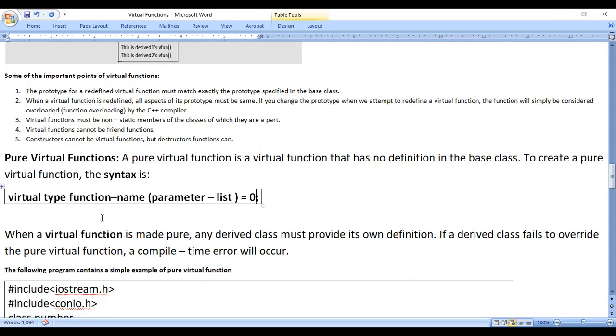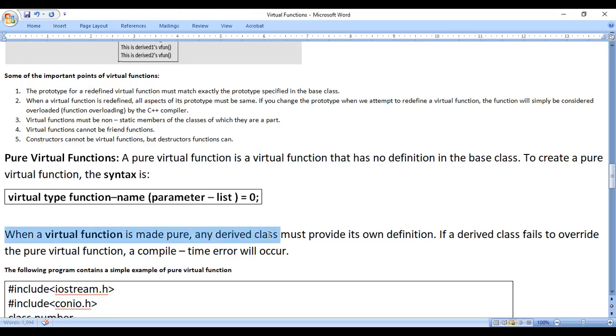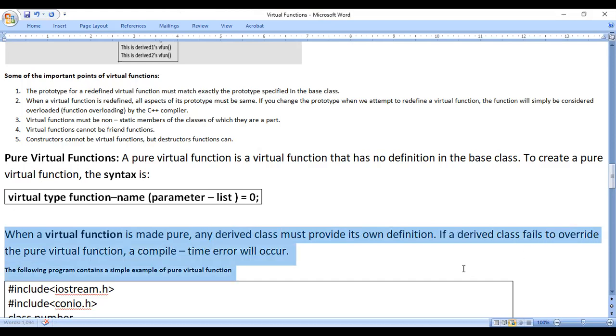Okay. So now we will see what is the property of a pure virtual function. Fine. When a virtual function is made pure, any derived class must provide its own definition. If a derived class fails to override the pure virtual function, a compile time error will occur.